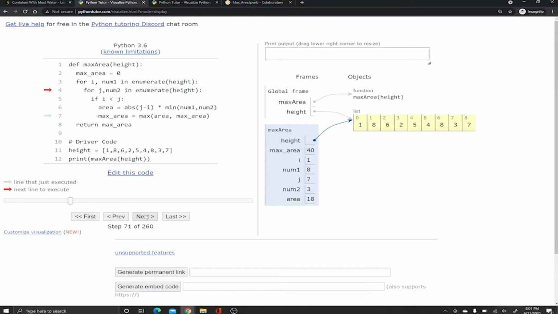Now j is gonna become 8. Okay, good. Now our area is gonna be 49, and our max area is 49. So we know this is the max. Okay, so like I said, even though we found the max already, it's gonna take us 260 iterations to get to the end of this implementation.